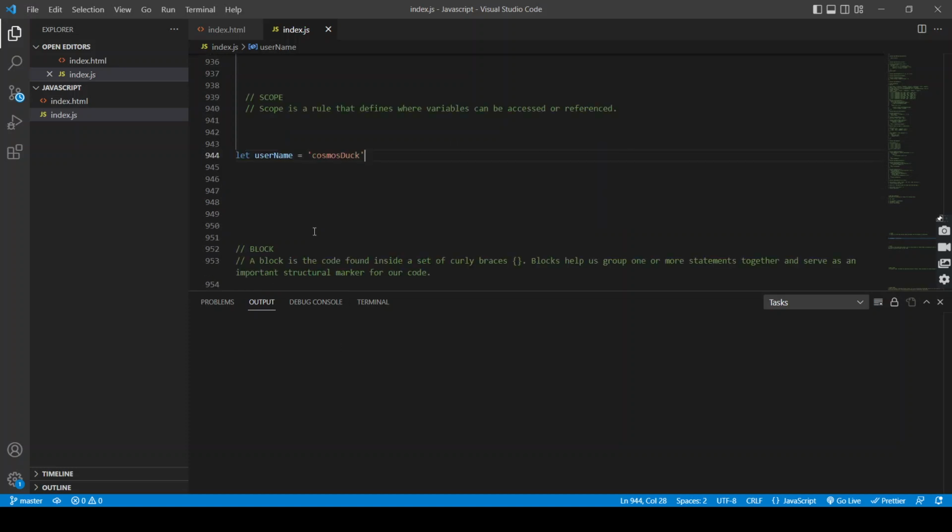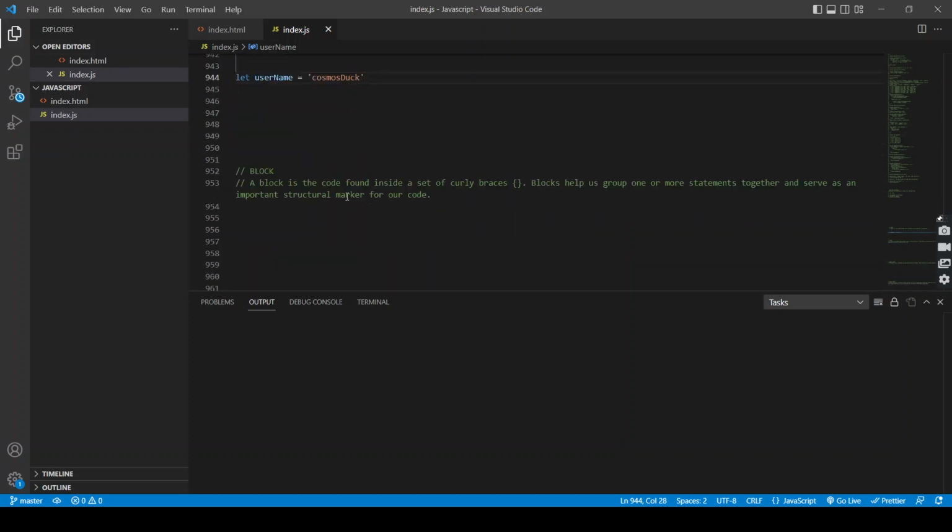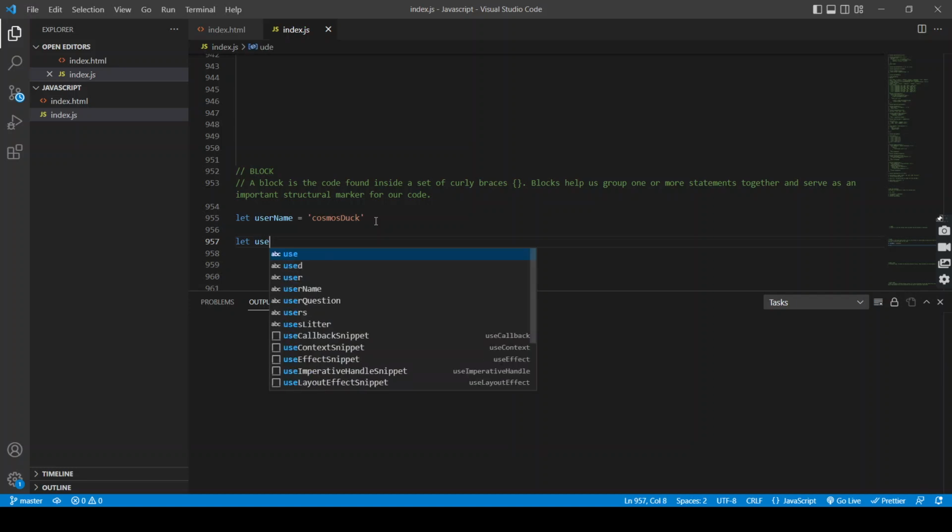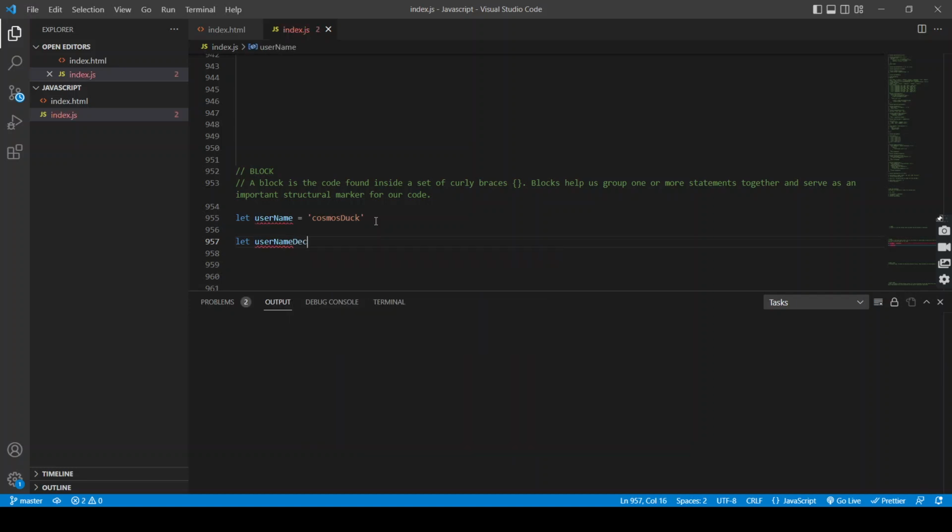So now, what's a block? A block is the code found inside a set of curly braces. Blocks help us to group one or more statements together and serve as an important structural marker for our code. Now let me get this out of here to explain this block. Let's say I write a function. Let username declaration equals a function.